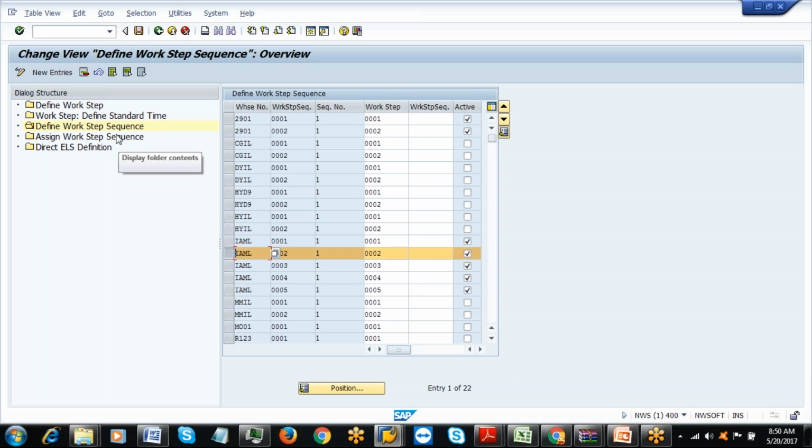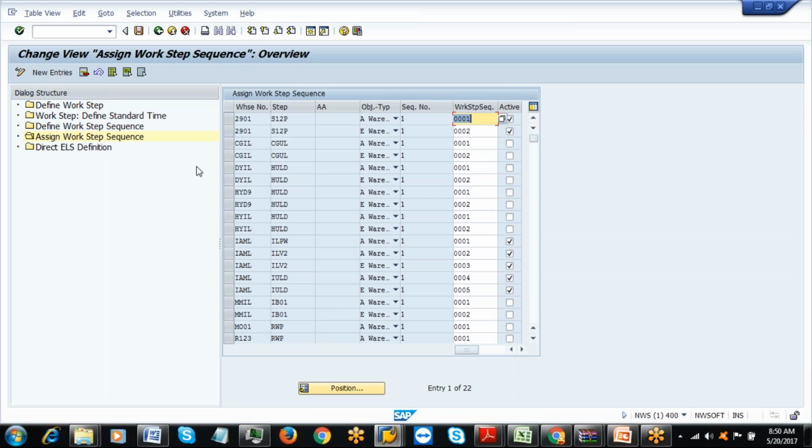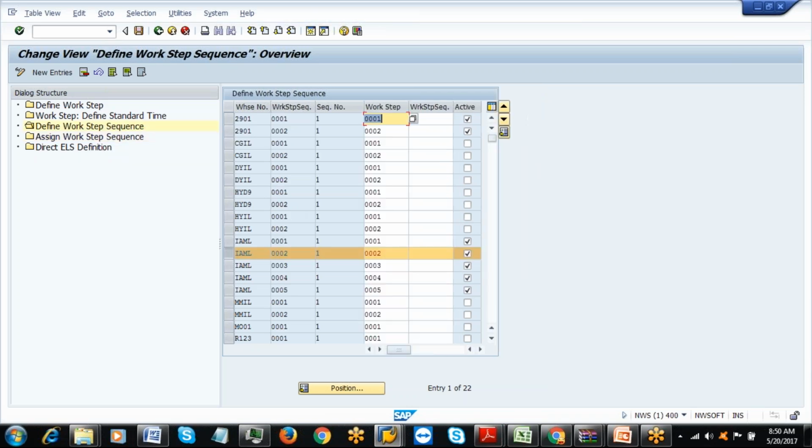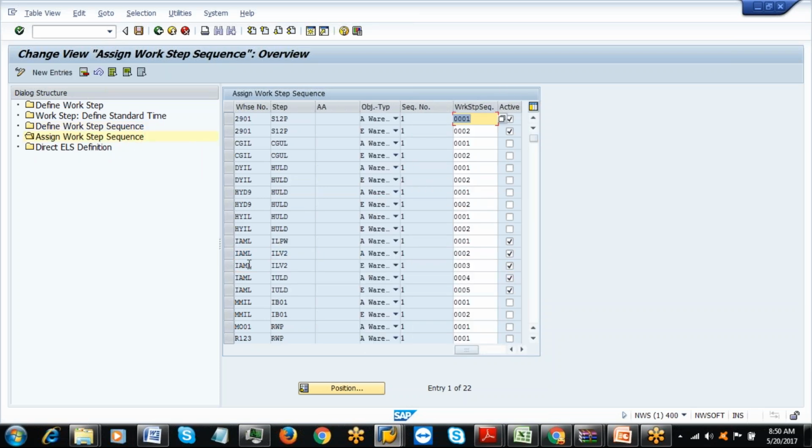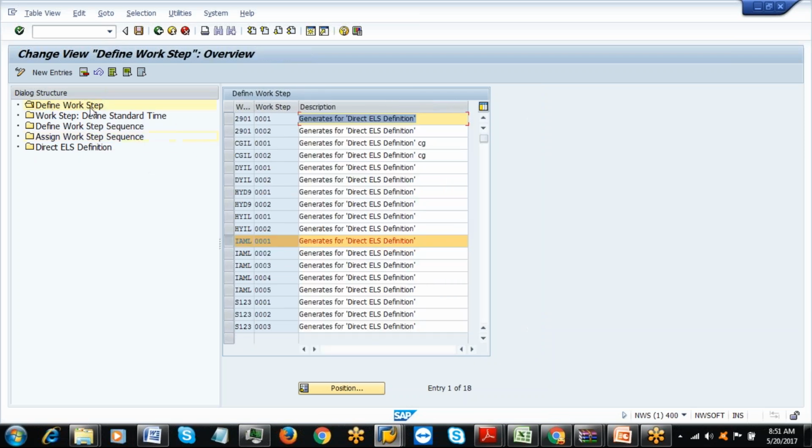02 is ours. Work step sequence 04 IULD. Sorry. Work step sequence 04. Here IULD A and E are both maintained. Okay, both are active. Define 04, we can check. The work step is 04. This we have defined directly, so not a problem.